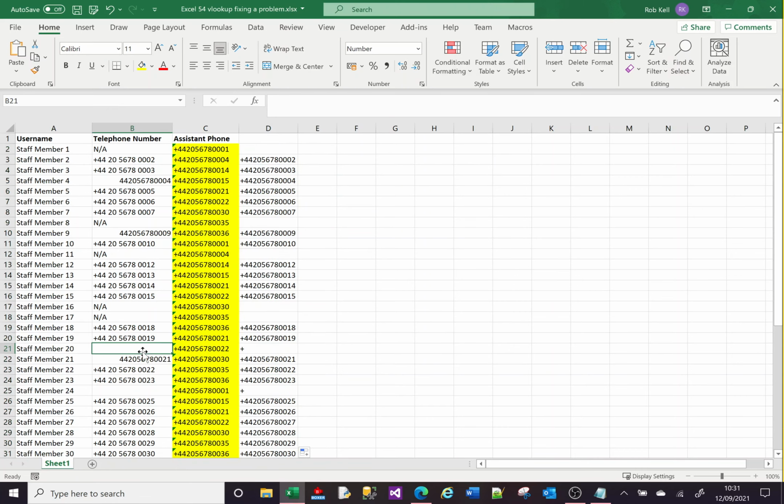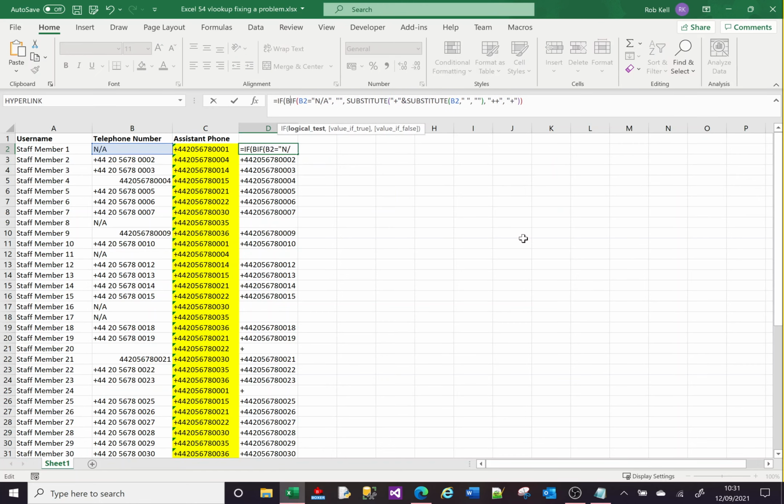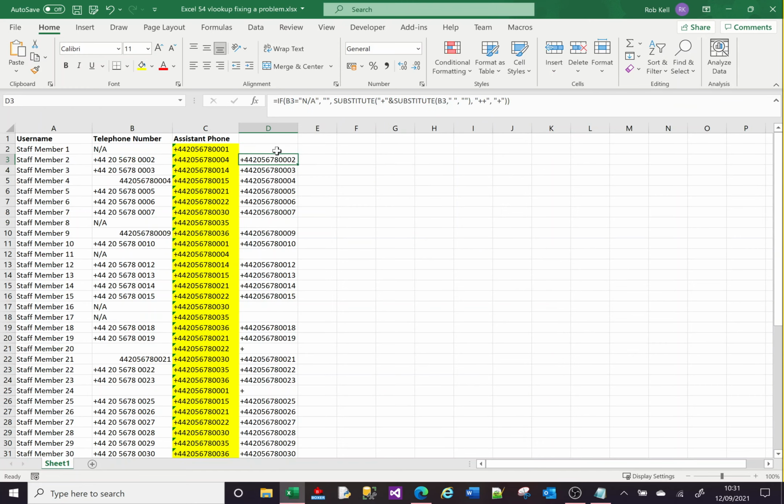But equally, there's some that don't have any data at all. They've got spaces, so we need to do the same sort of thing here. So let's say if B2 equals empty cell, then let's have an empty cell in here, otherwise continue with the logic. So if we just run that down now, oh, that's got a space in fact. So let's just change that so it is a space.